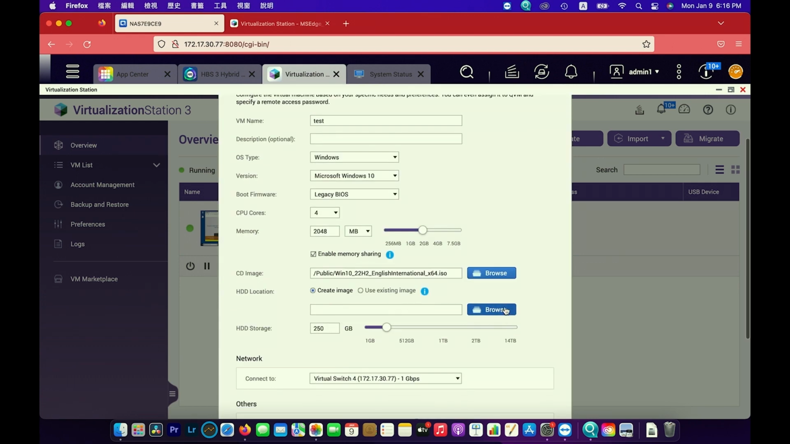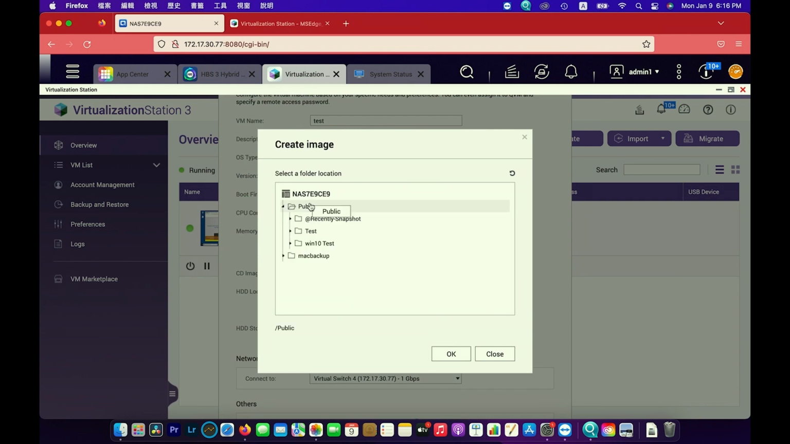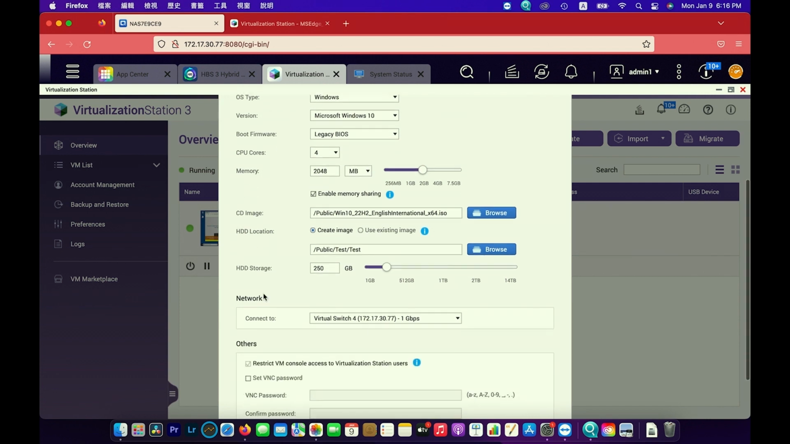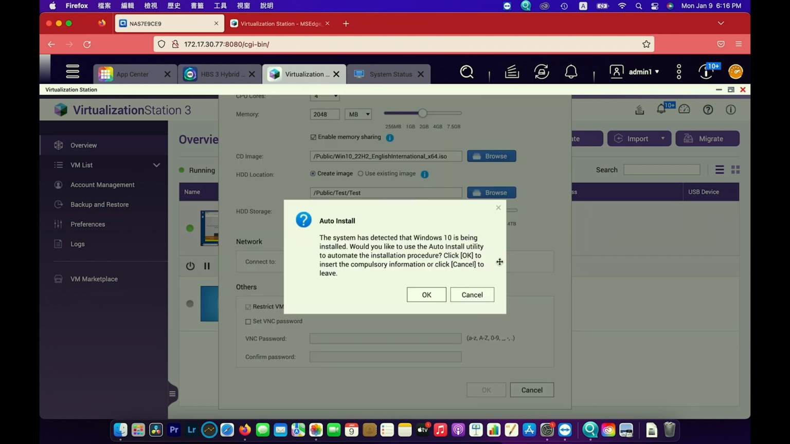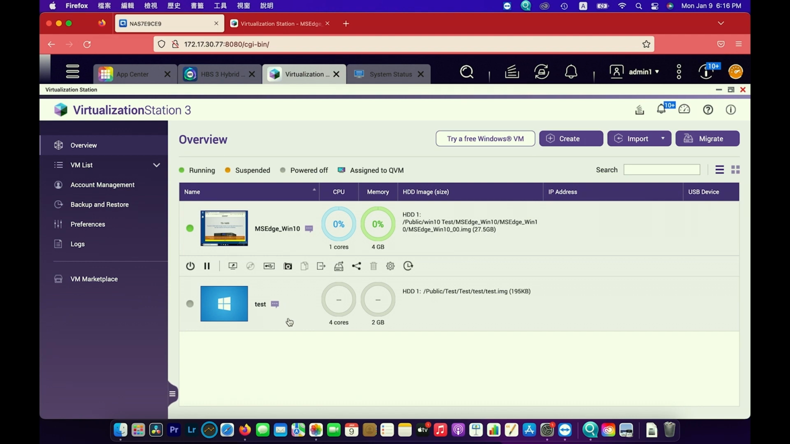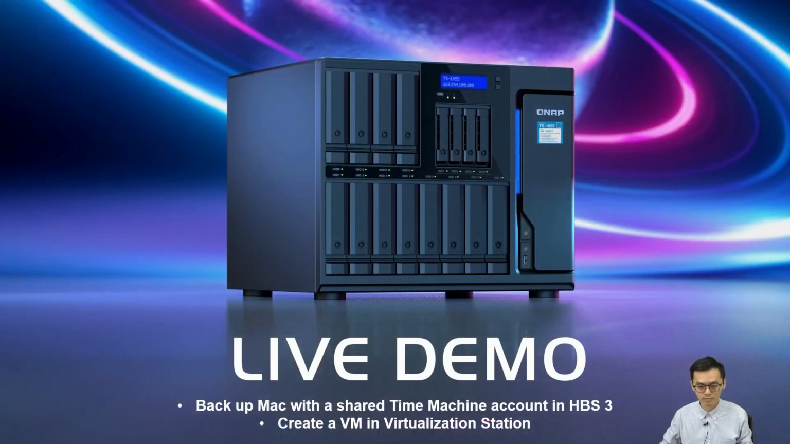For the HDD location, we have to choose that also. After the settings, when we click OK, it will start to create a VM. Okay, then this is a demo of the VM creation in Virtualization Station. Okay, then let's go back to our PowerPoint.